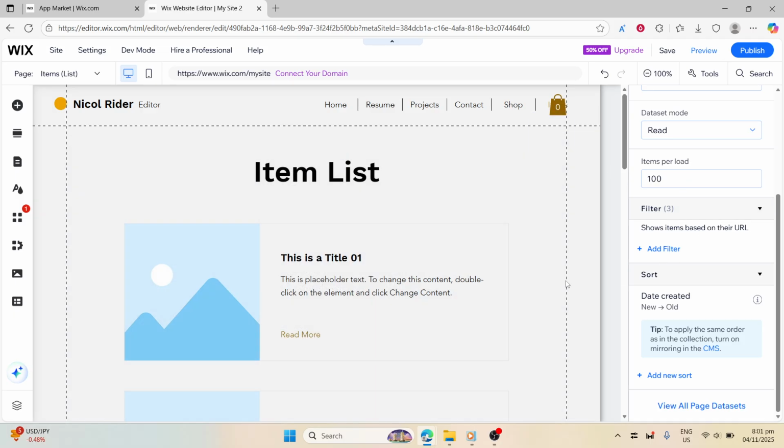By following these steps, you're well on your way to mastering Wix Studio CMS and creating dynamic, engaging content on your website. So go ahead and start experimenting with these features to see just how powerful and versatile your website can become.